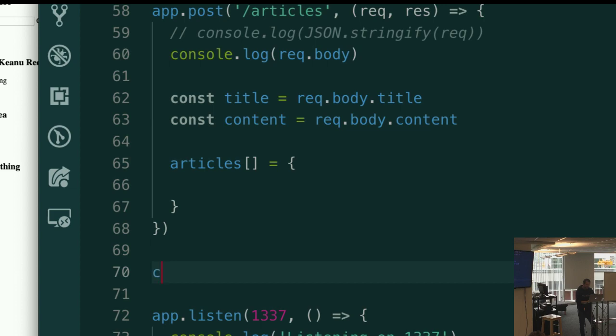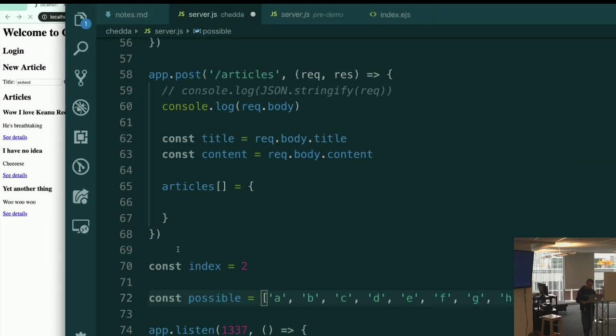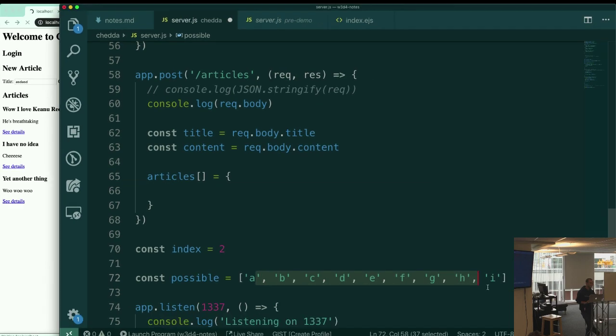So what I'm going to do is const index equals 2. Does this make sense? Yeah, index equals 2. And const possible is A, forgive me, A, B, C, D, E, and we're just going to go for a couple more, G, H, I. So these are all the possible post IDs. We'll just cycle through that. That way I don't end up with doubles.